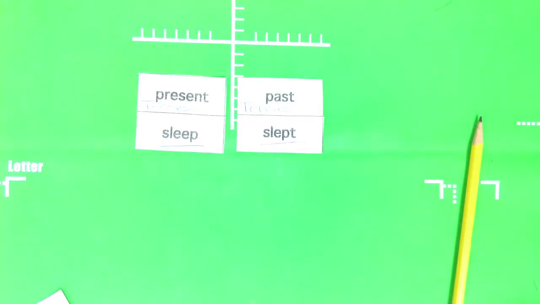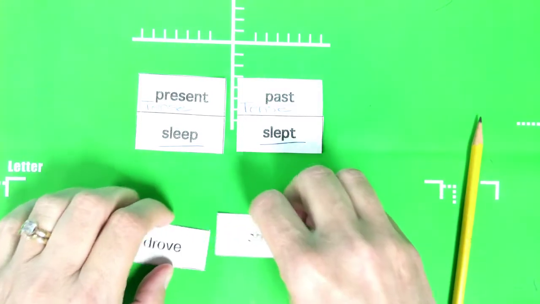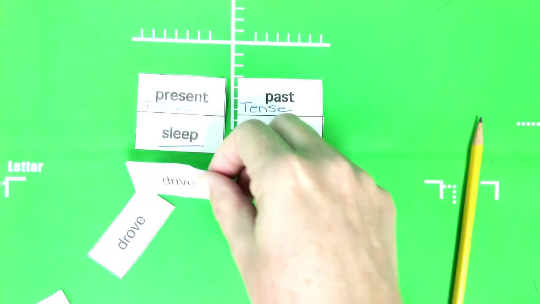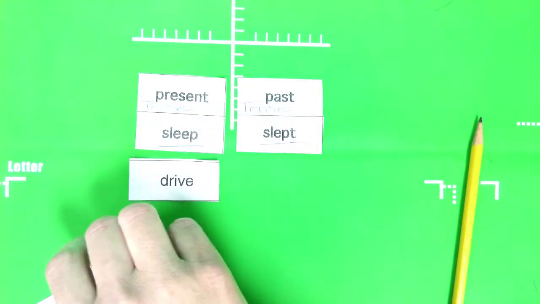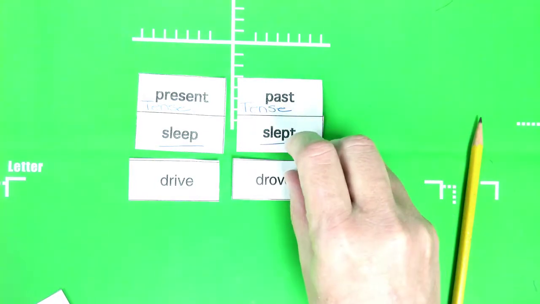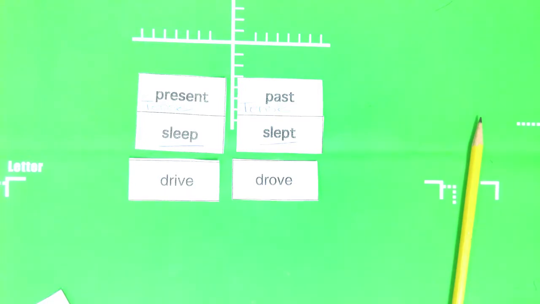Okay, the first present tense, past tense pair I see is drove and drive. Now I have to ask myself, which one is present tense? Well, I drive to the store. That means I'm doing it right now, so drive is present tense. And then if I say I drove to the store, that means I already did it, so drove is past tense. So you have to put them right next to each other. Now I'm going to find another pair. Let's see. Looking. Okay, found another one.